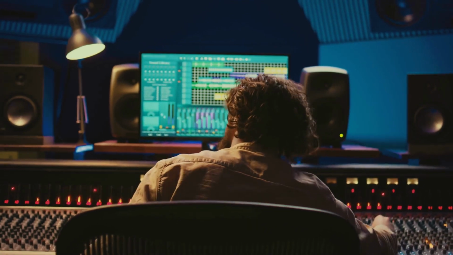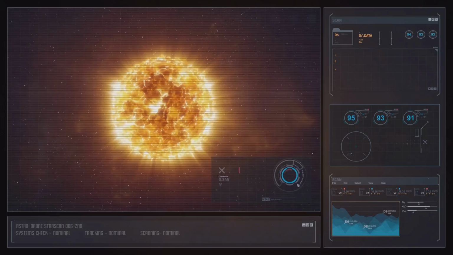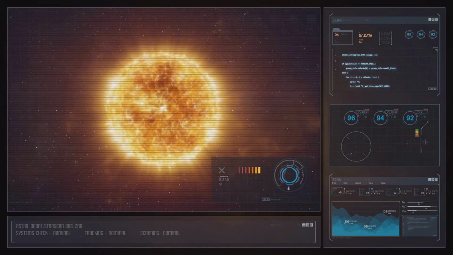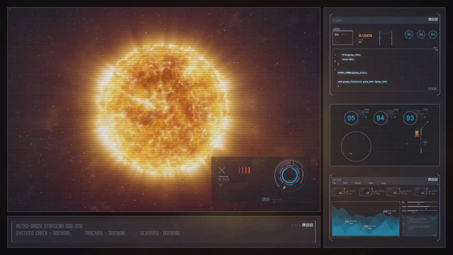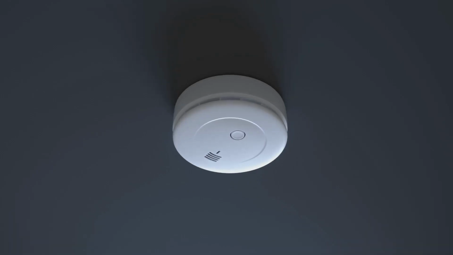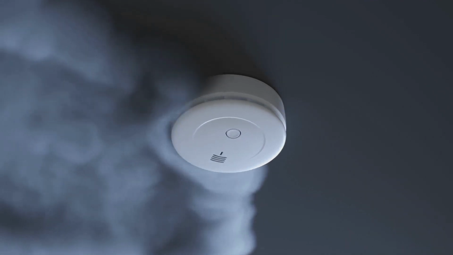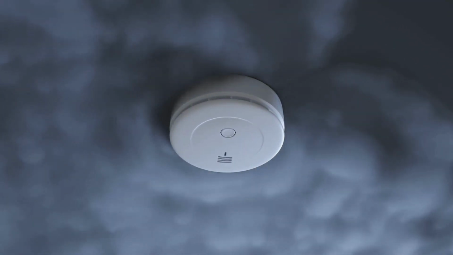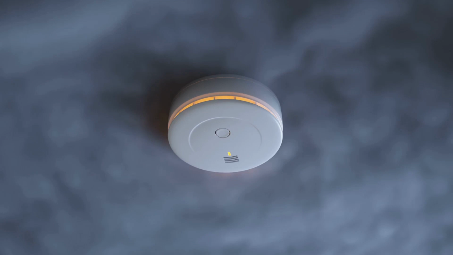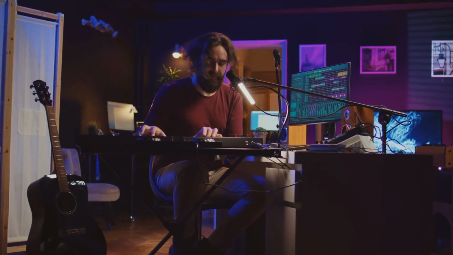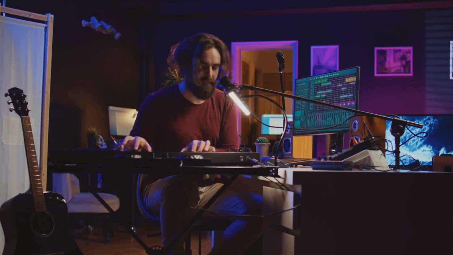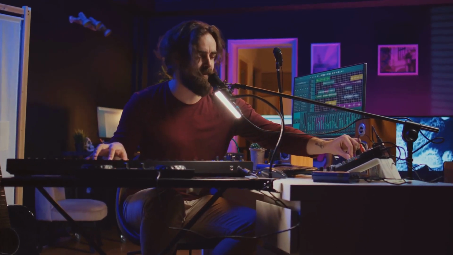Let's test your understanding. I'll describe something and you decide, is it generative AI or not? Ready? A smoke detector beeping because it senses smoke. Nope, that's not generative AI. It's not creating anything. What about a computer writing a brand new song? Yes, that's generative AI. It's creating something from scratch.